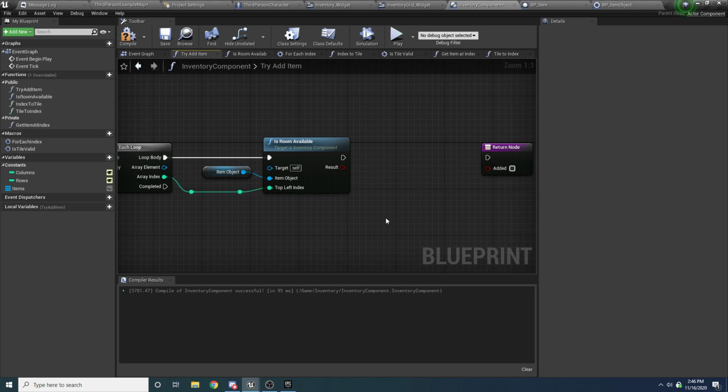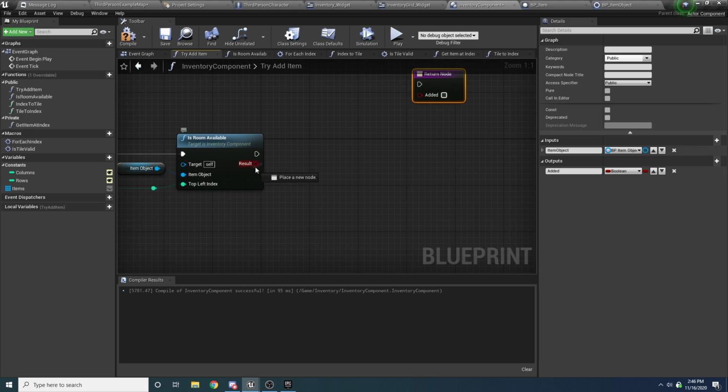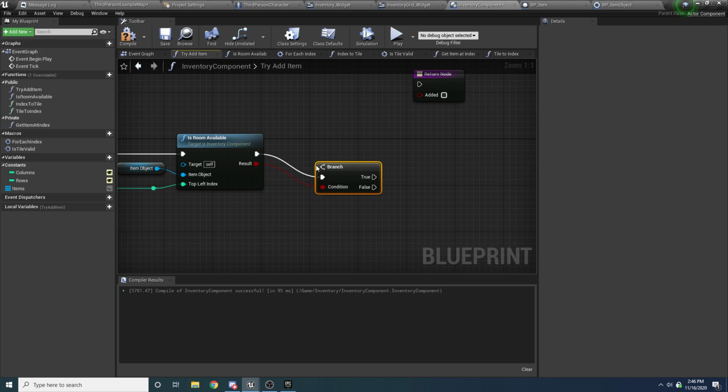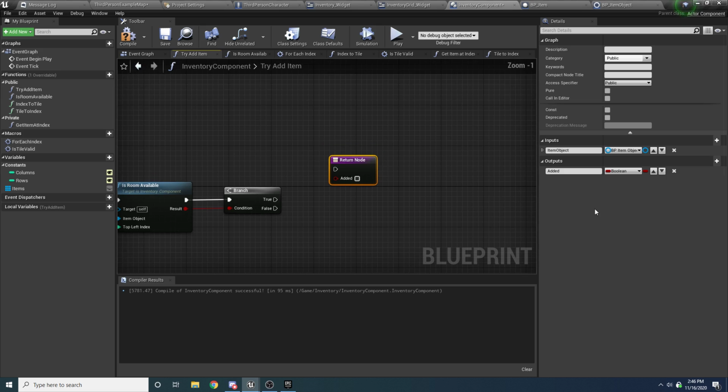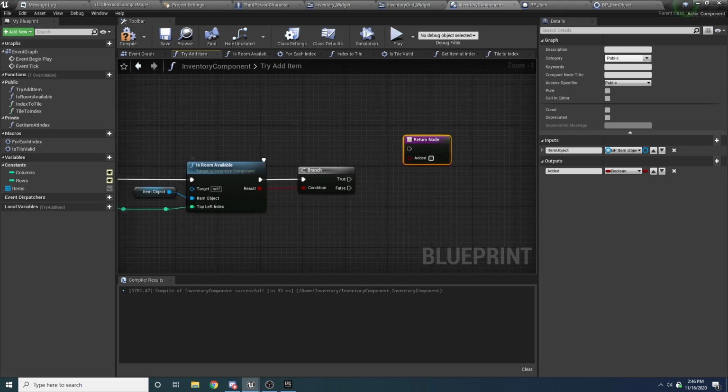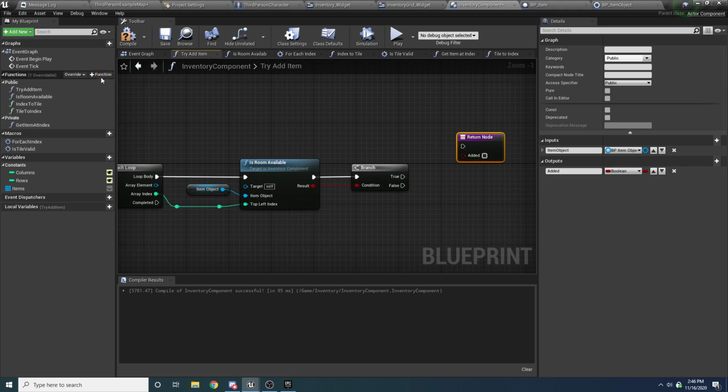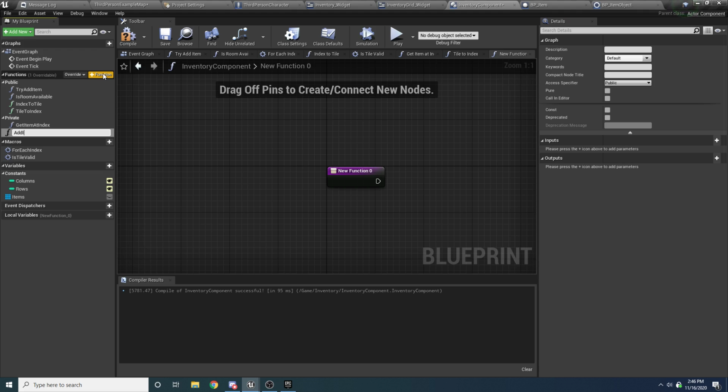Something like that. And so if room is available, this will return true, so we can do a little branch here. If room is available, then we want to go ahead and actually add the item at that specific index. So again, we're going to make another function for actually adding the item once we are 100% confident that there's room for it. So we'll add a function here, and we'll call it add item at, and we are dragging this into the private category and making it private.